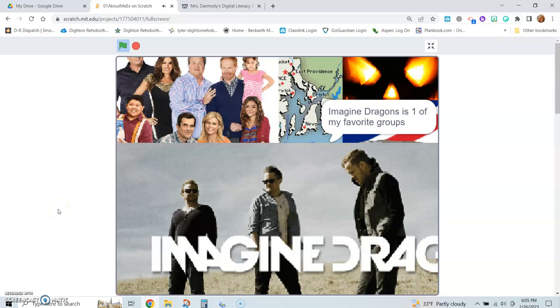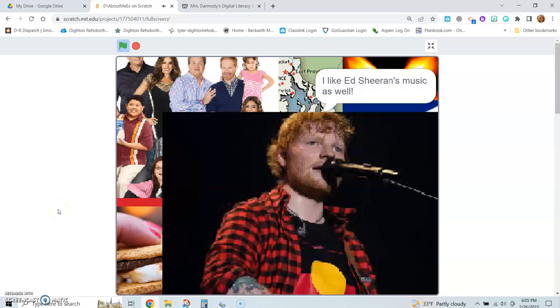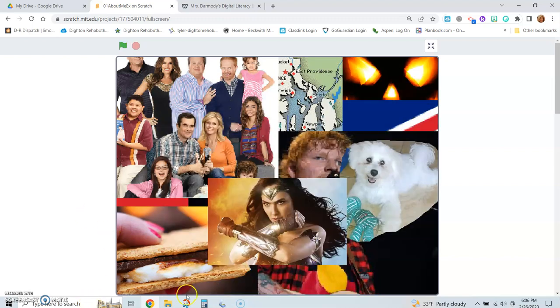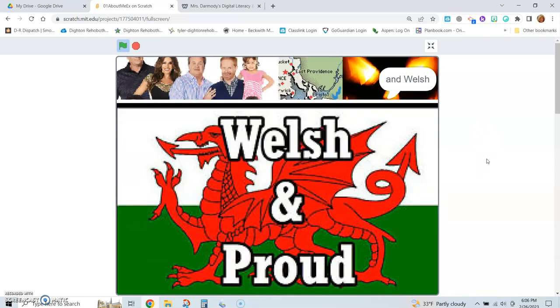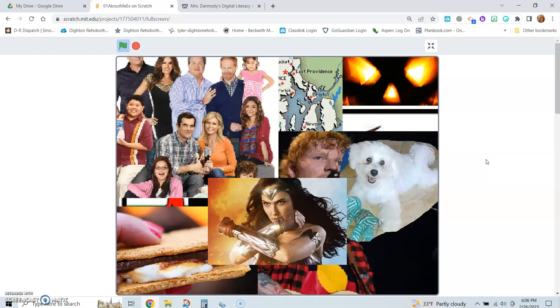Imagine Dragons is one of my favorite groups that play a guitar, came to the front. I like Ed Sheeran's music as well. And then I have the flag. I have English in my heritage and Welsh. And that spun around several times and changed costumes, went to the back.